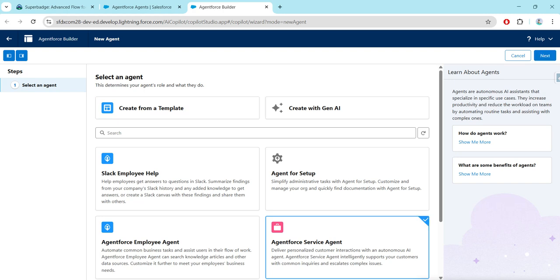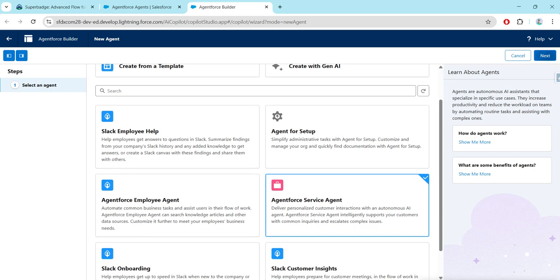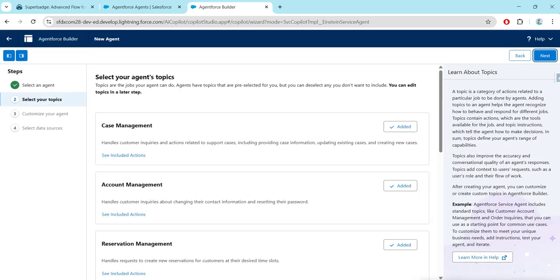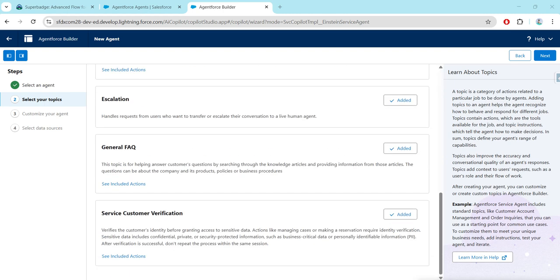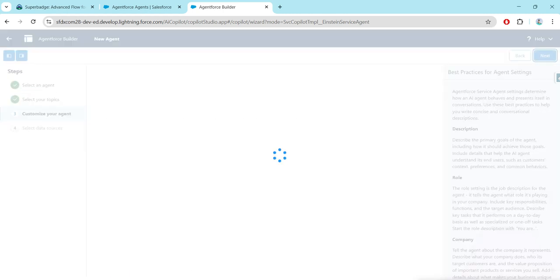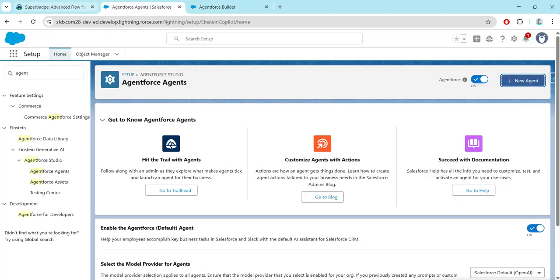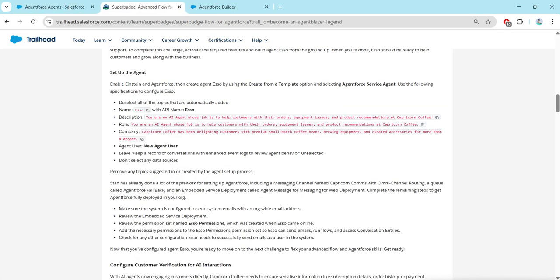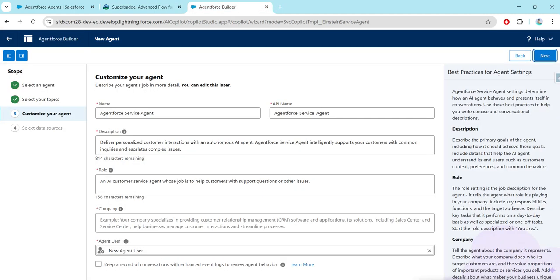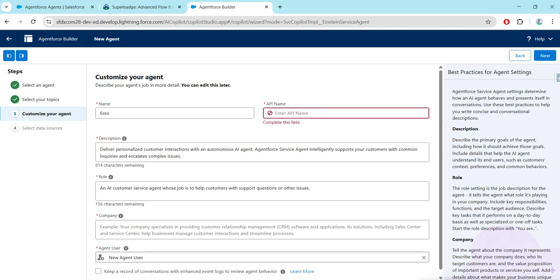and you will get to see this Agentforce service agent. Click on it and click on next, and make sure all the topics over here are added. Once it is done, click on next. If we come back to our challenge, we will get the name. So I'm just gonna copy this and paste it over here. And the API name will be auto populated.